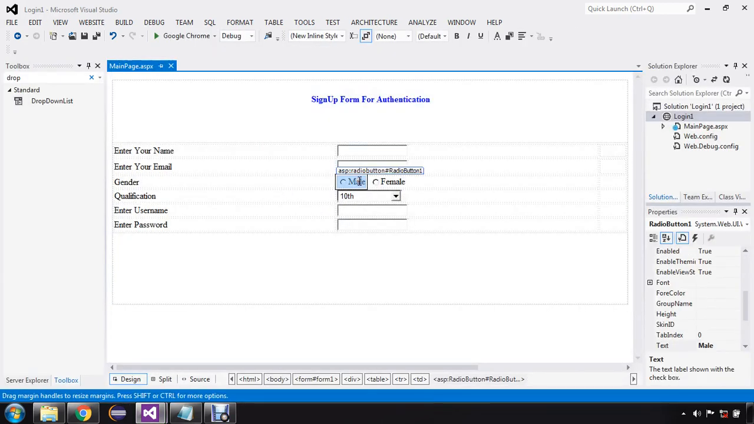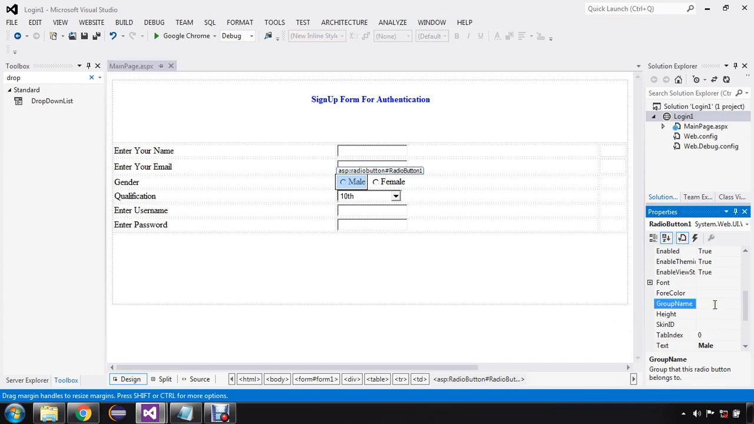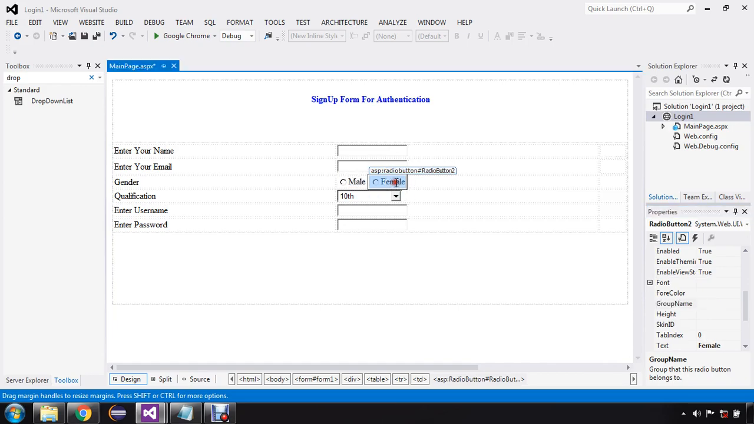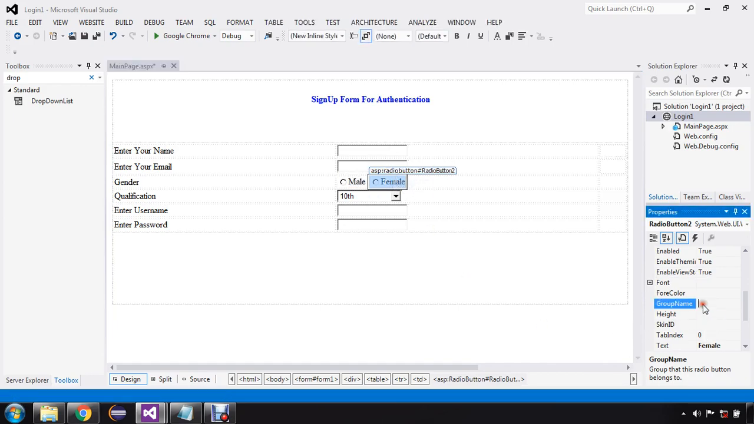Select your radio button, and we have to provide these radio buttons a common group name. So select this radio button, go to the properties window, select a group name and specify the name of this group. Let's say I'm giving the group name as gender. Select another radio button and provide it the same group name, gender.